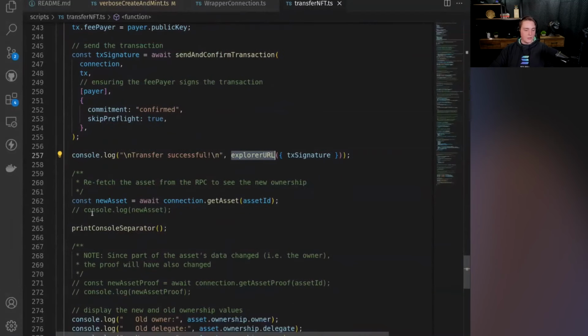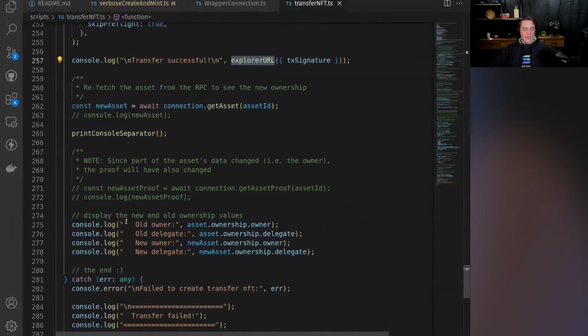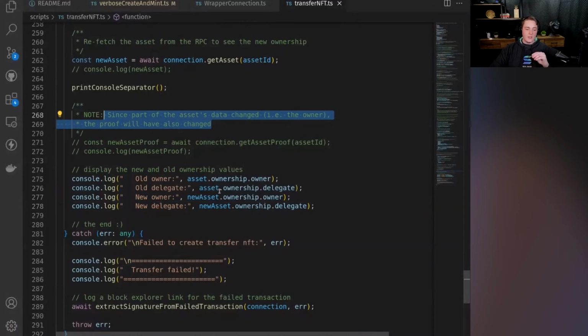And then also, for the sake of demonstration, I am refetching that asset, and then just to display that our ownership values have changed. So our old owner and old delegate will actually update to our new owner and delegate. And then something to note here is that if your owner changes, then your delegate will also reset.